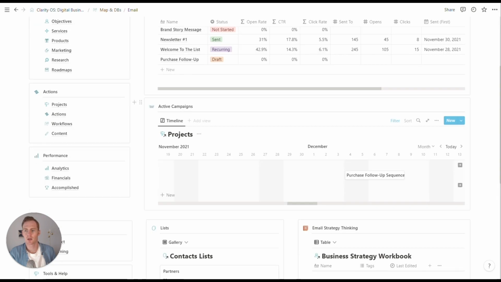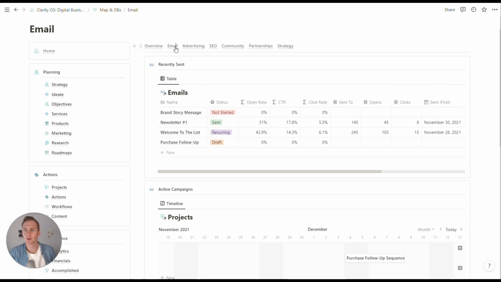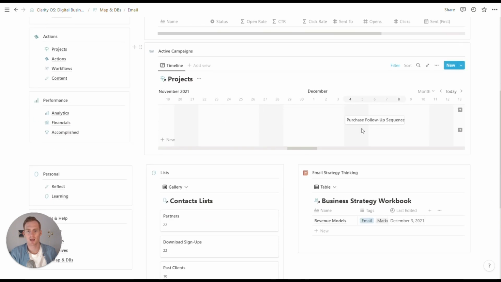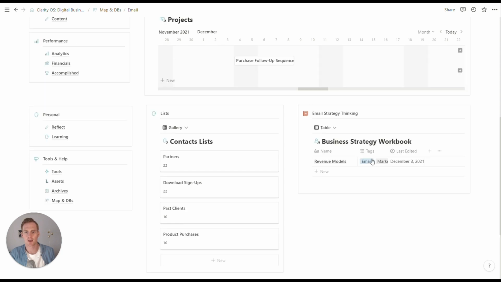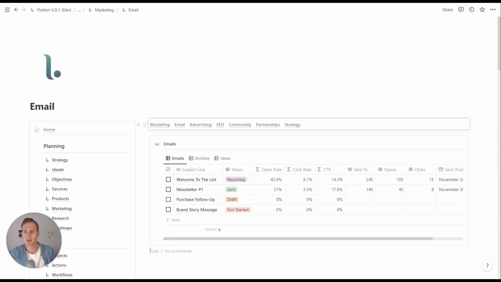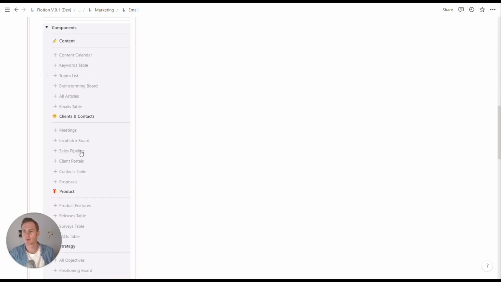That's all fine. And then we have under email, anything else? Maybe any scripts and things. We have our campaigns, filtered to show email campaigns. We have our contacts lists, and we have an email strategy workbook. So we could create a workbook quite quickly.